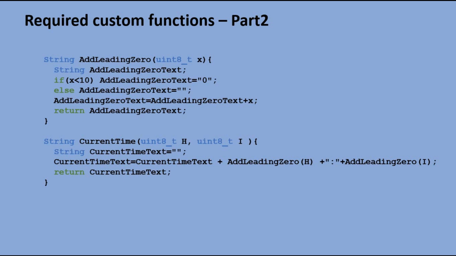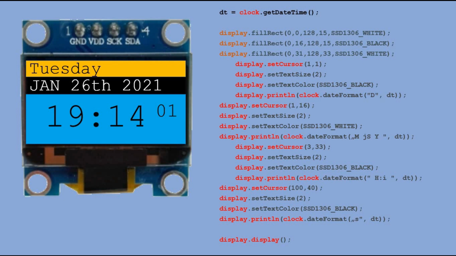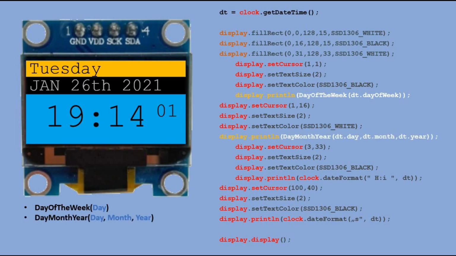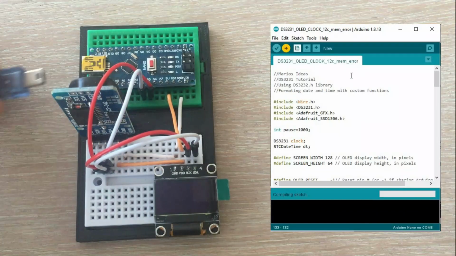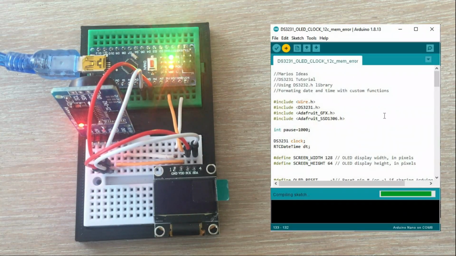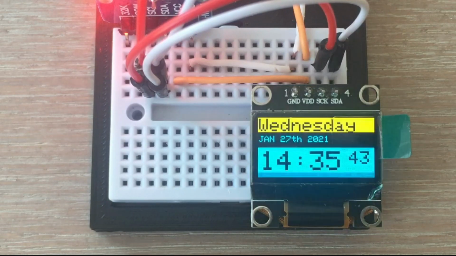So having all these functions in place, we can adjust the code we originally wrote replacing date format function, and hope that this time we would not exceed the available memory quota. So first replacement is to use day of the week to display current day in the top panel. Next we use function day, month, year to populate information in the middle panel. Then we use current time function to display time in main panel. And finally we display seconds using add leading zeros function. Let's load the sketch and see the result. Finally, the OLED display works and the date and time is displayed as expected.